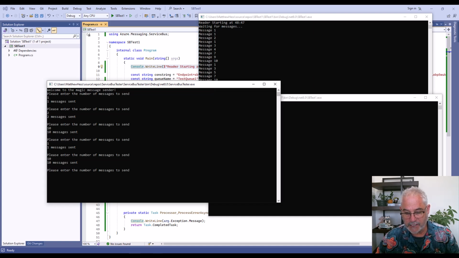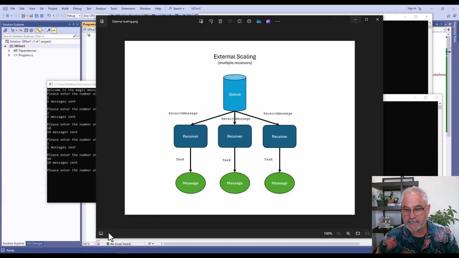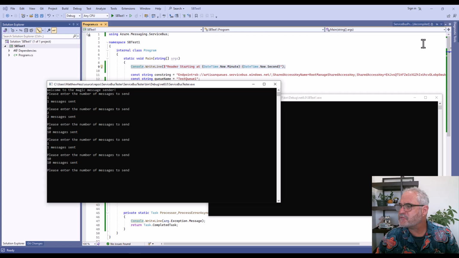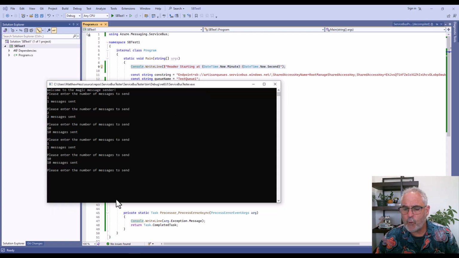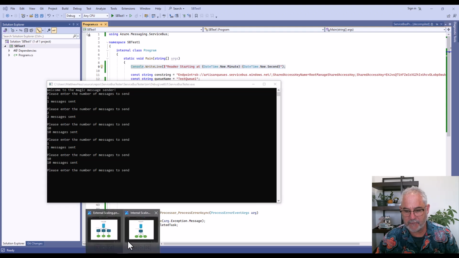And again, if we want to just quickly look at the diagram one more time, you can see here we just did 2 of them, but that's multiple receivers. So let's shut down these receivers. So what is the alternative? What's the second option that I talked about?